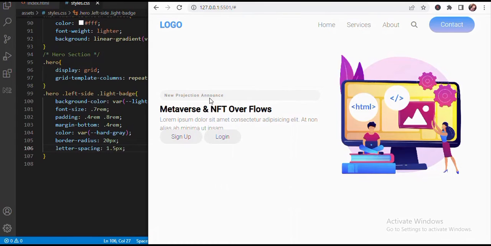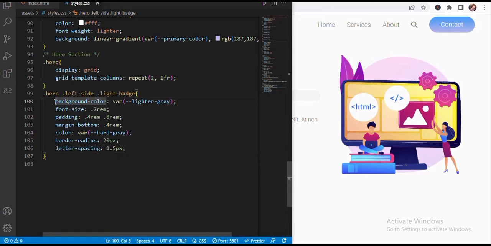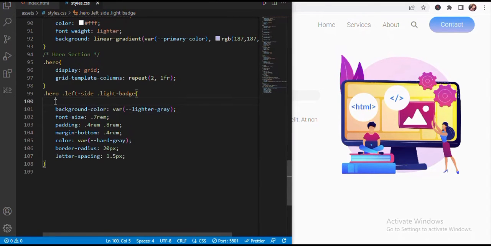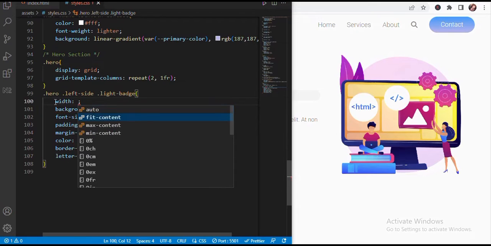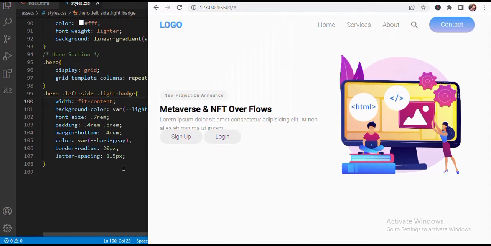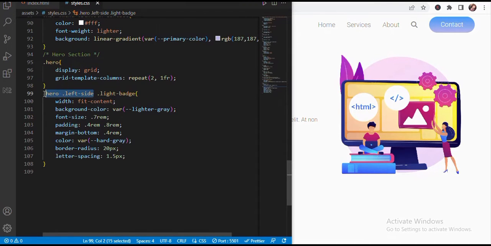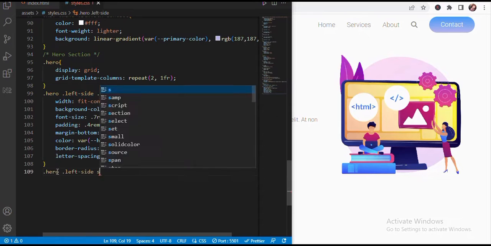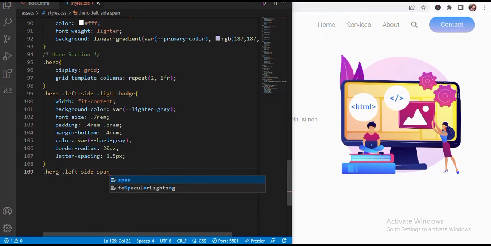You can see that here the badge is going all the way to the right, but we don't want that. To make the width of our content fit the text inside it, we will add width fit content, which manages the width of an element. Now we need to give the word new a different color. So let's copy these classes and span. The color we will use is the primary color. That's it for the badge.